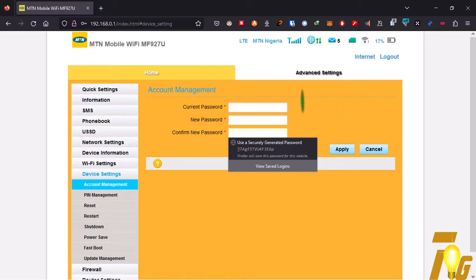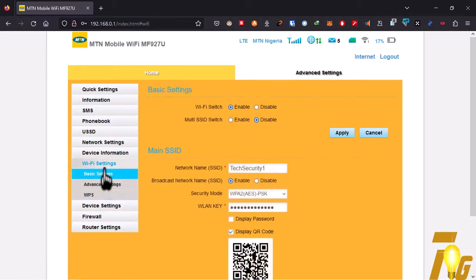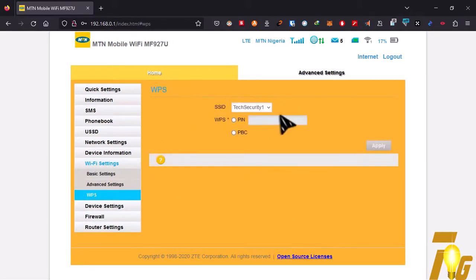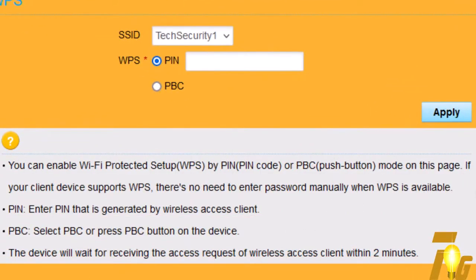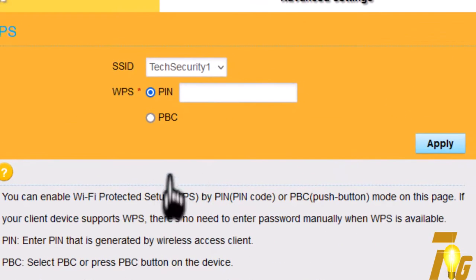Now the second one is to disable the WPS. How do I disable the WPS? From Wi-Fi settings, you go to WPS. And I showed what WPS is. This pin, this push button configuration. If you enable the WPS by clicking on it, you will now put the pin you want, an 8-digit pin, and click apply. So once you enable this WPS, they can use MDK3 or MDK4, as I previously showed for the MTN router, to brute force the pin. If you click here, you will see other information that concerns this WPS.